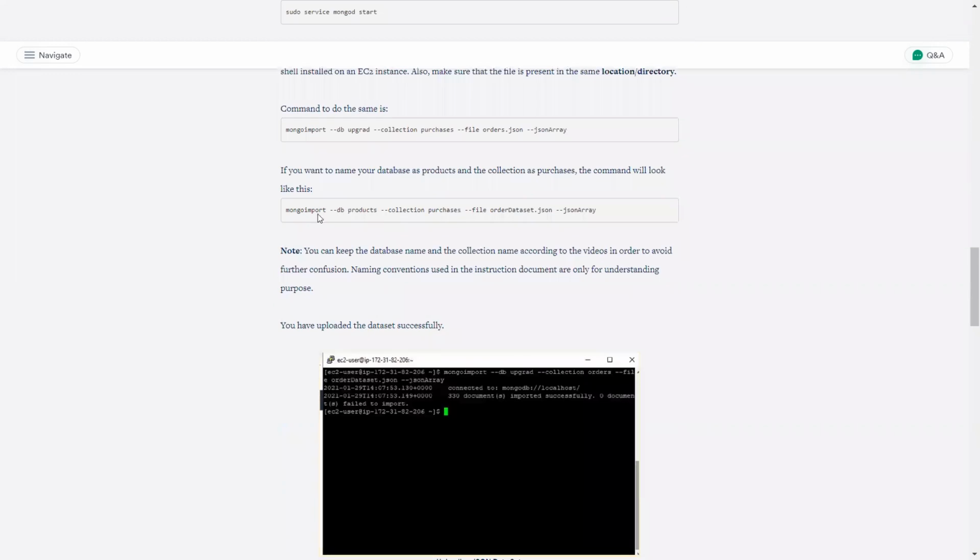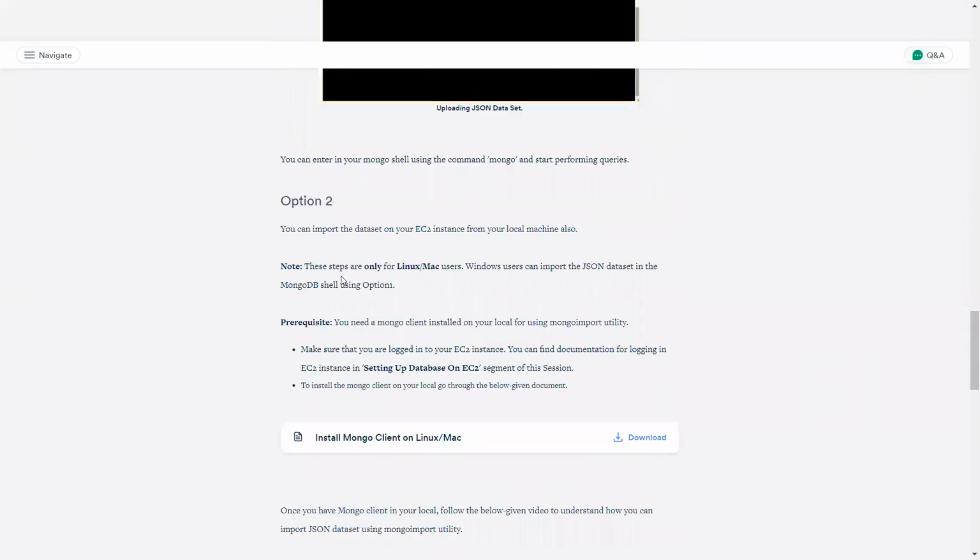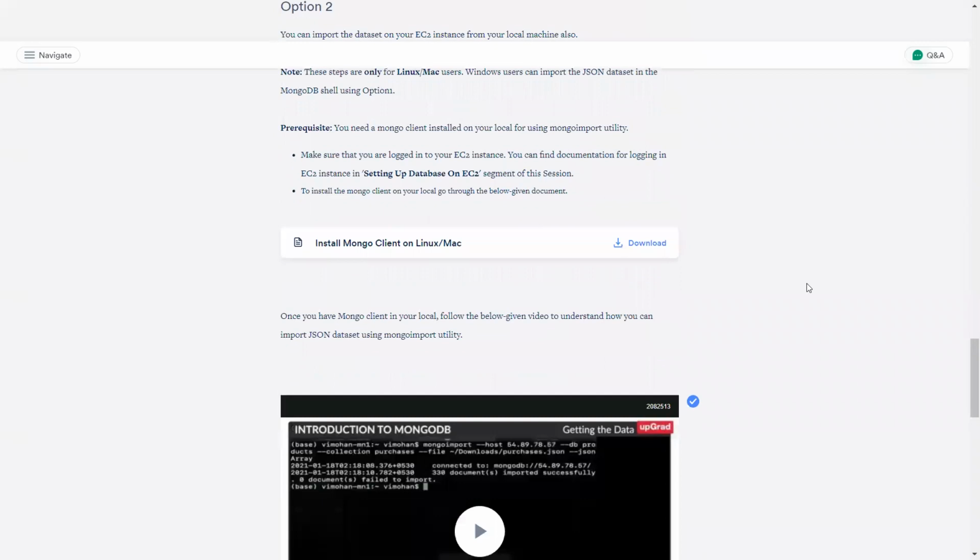I'll try to get MongoDB running next time. Sorry for that. Okay, this is it for MongoDB. Any doubt?